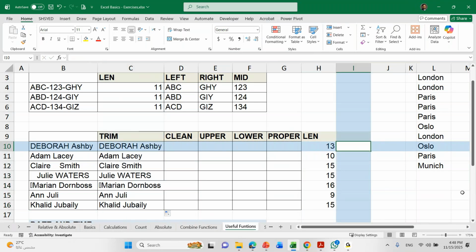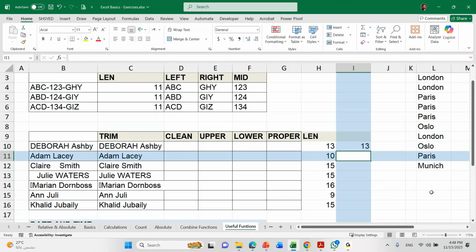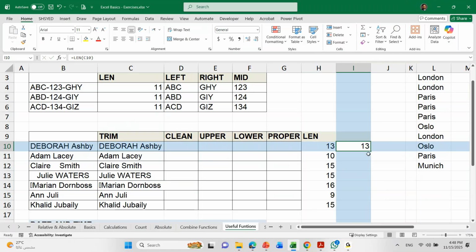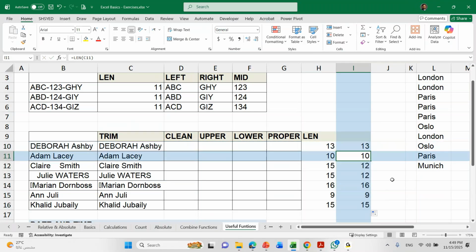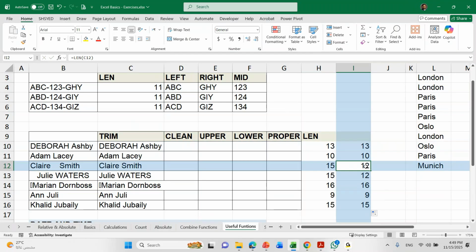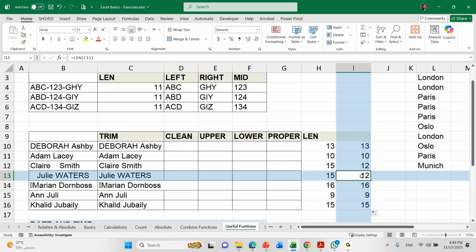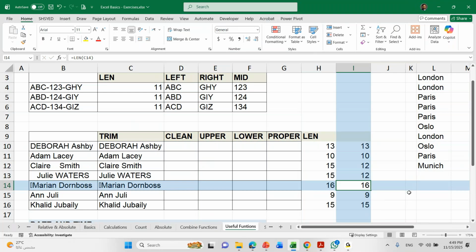I'm going to apply another len function on these trimmed values. If I select this, let's see how many values we get. Lastly, no change. But Claire Smith, you can clearly see the change. There were extra spaces which have been removed, and now you see 12 characters. Julie Waters also, the spaces have been removed. Marian Doornbos, no change, and Yuli, no change, and Khalid Jabali also no change.